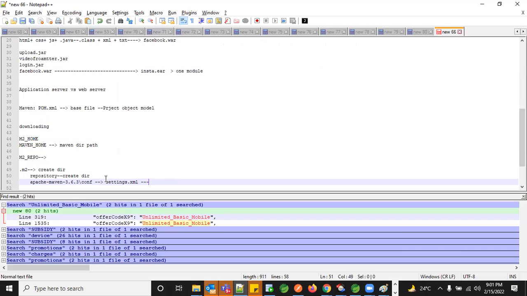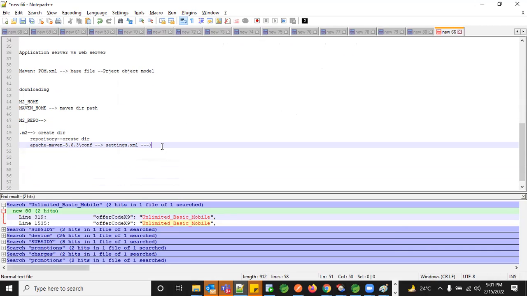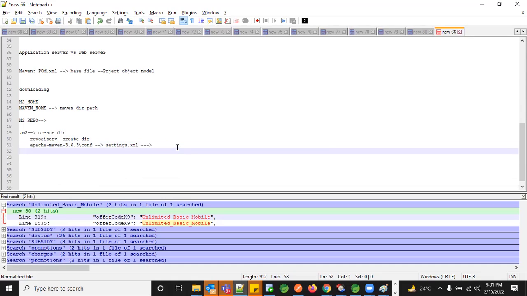Even if you don't copy it, it won't create an issue. But sometimes our systems might behave weirdly, so it's always better to have settings.xml here. Because when you're working in an organization, you might have multiple repositories where you have multiple jars and dependencies to be downloaded. So in that case, it's preferable to maintain this one. Otherwise, it's not mandatory. Okay. So are we good till here?